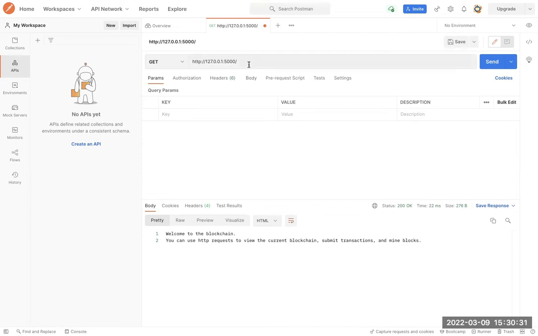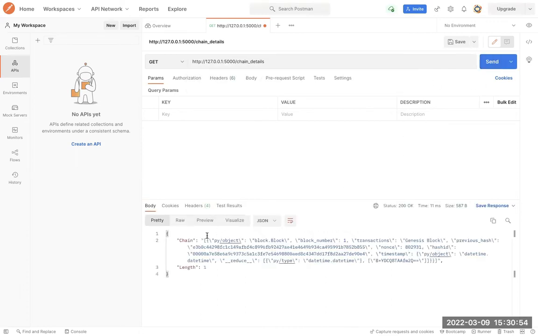So we can view the current blockchain by going to the chain endpoint and submitting a GET request. And here we can see that we have our Genesis block with its hash ID and its block number of 1. We can also see chain details, which says that we have this 1 block in our chain, and our current blockchain length is 1.